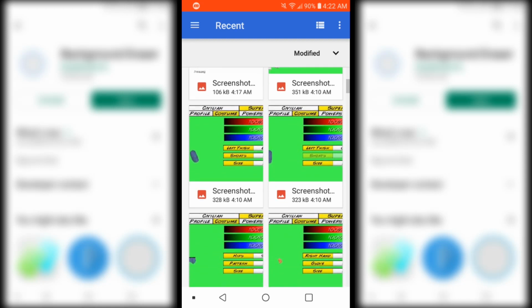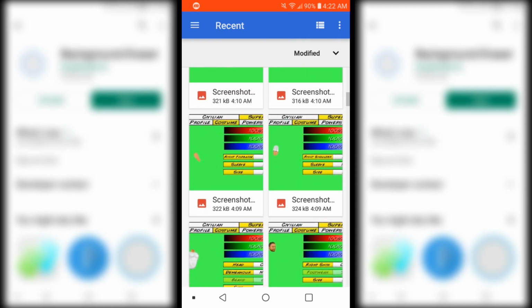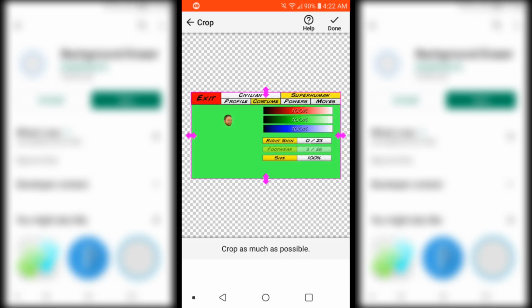Then you're going to scroll down and you can see your assets here. So you're going to want to pick one of these. I'm going to do the head for right now. And once you're in here, you can see these purple arrows. Now you're going to want to click on one, drag it, and you can see it moves the box. You're going to want to make this box as small as possible.